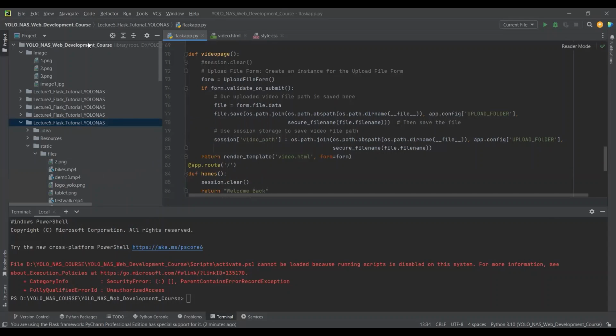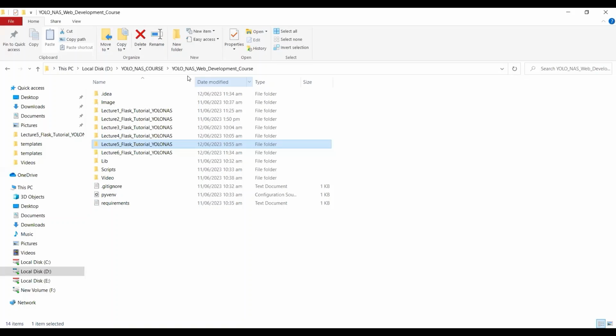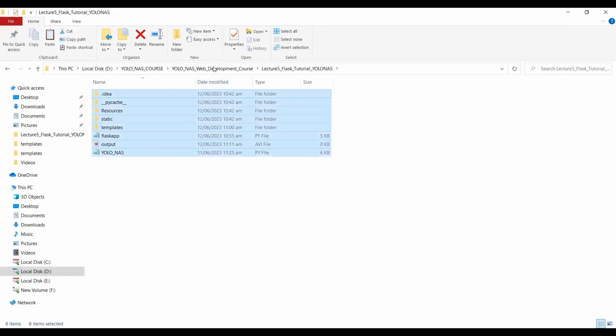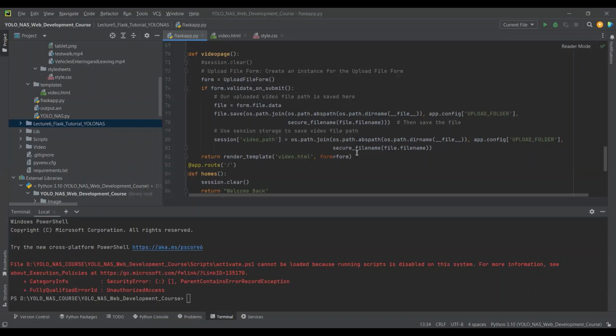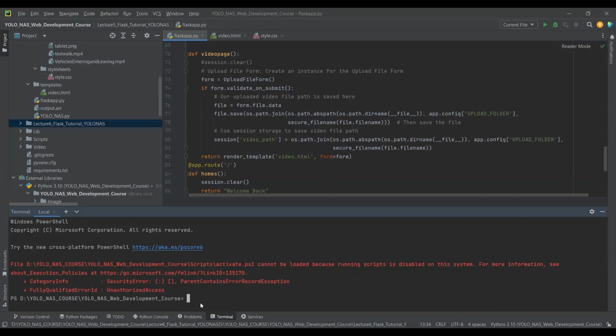And here I will just create a new directory over here: Lecture 6, Flask tutorial, YOLO-NAS. Okay. So I will just go back over my file section and copy all these files. So now you can see over here, I will just copy all these files and add all these files over here. So that's good. So let's go back to our flask.py file. Now what we will do is, first of all, just set this as our absolute path.